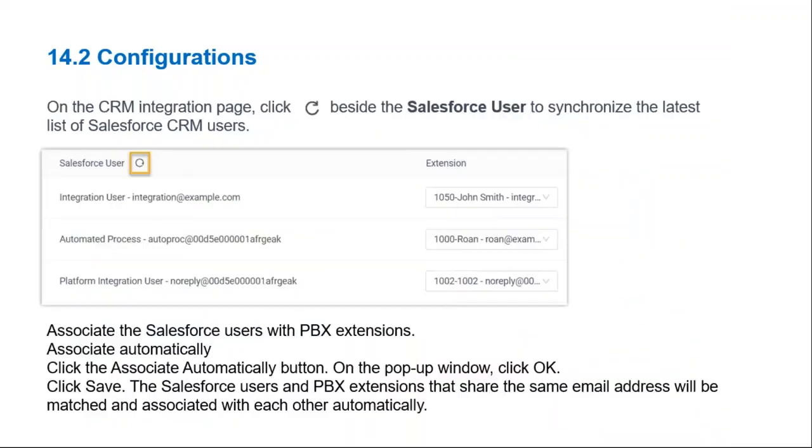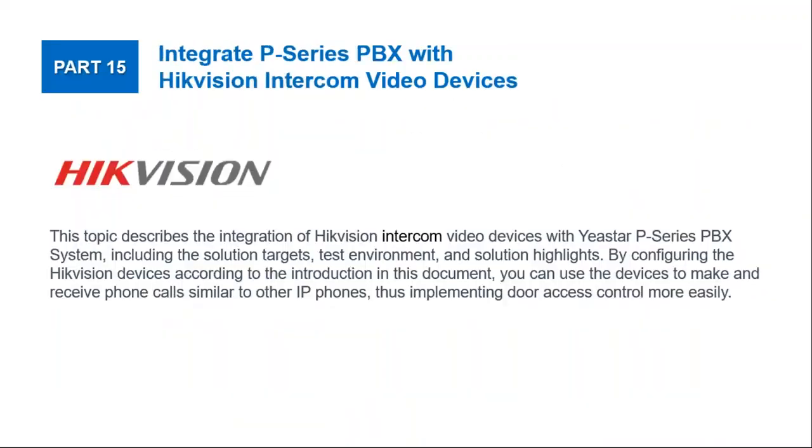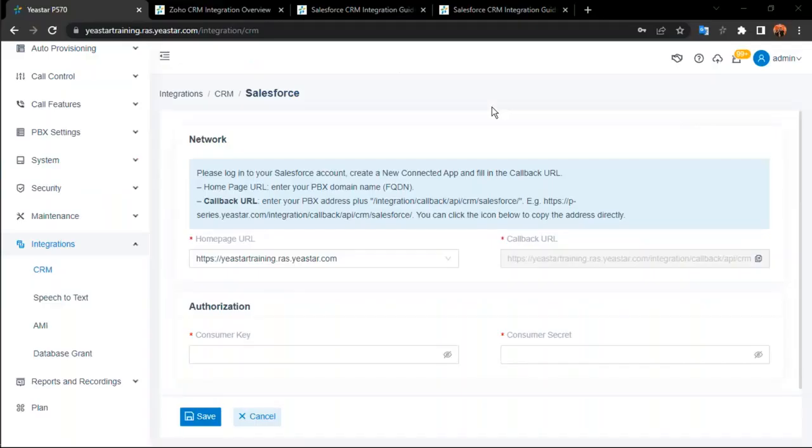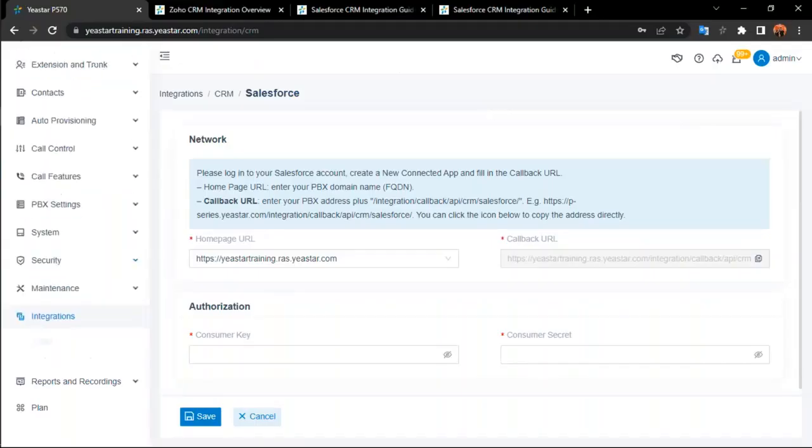Okay. All right, now let's keep going. Another one we're going to talk about in today's session will be the integration with Hikvision and Dahua, some other third-party intercoms. About this part, I would like to talk about it on the live demo directly. So just give me a few seconds. Let's switch back to the live demo. Let's talk about the integration with intercoms. Okay. So back on our PSeries system.